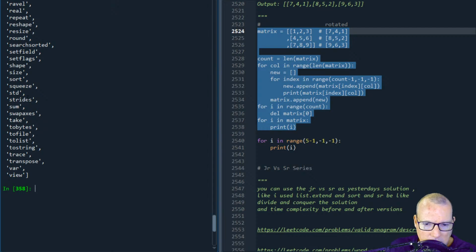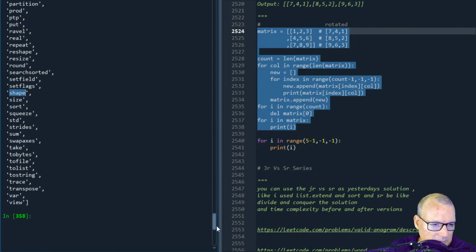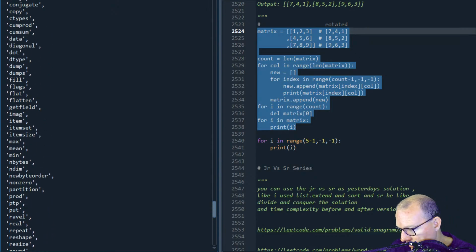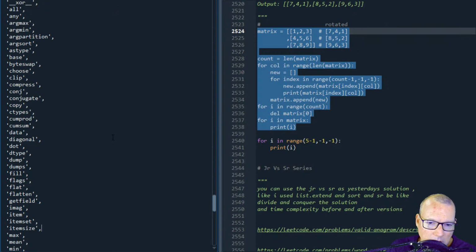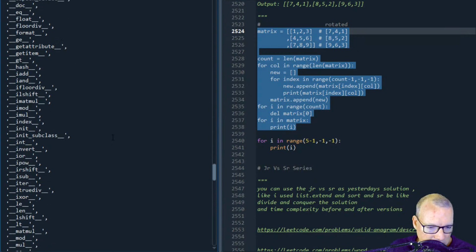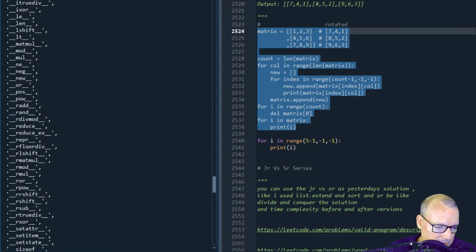So right now, where was I on shape? Shape, and then reshape, size. You can do all sorts of things. So if you're really interested in these type of things and you do a lot of work with statistics and things like that, NumPy is your friend, and I highly recommend. And I have entire playlists about NumPy, and you can just go and watch them.